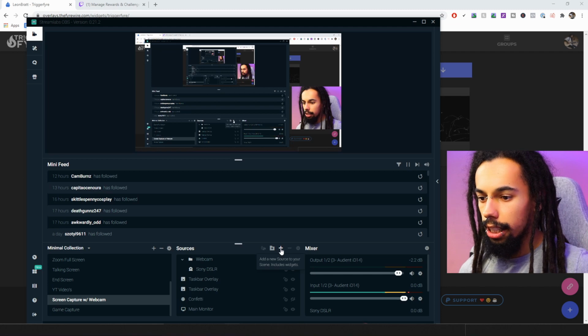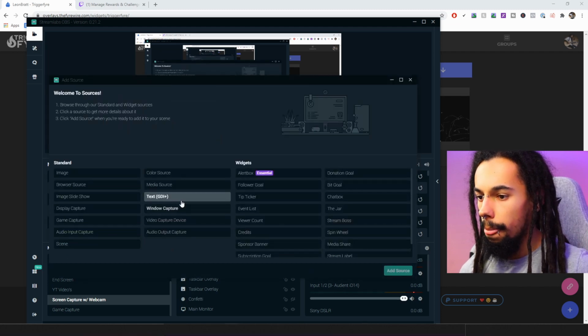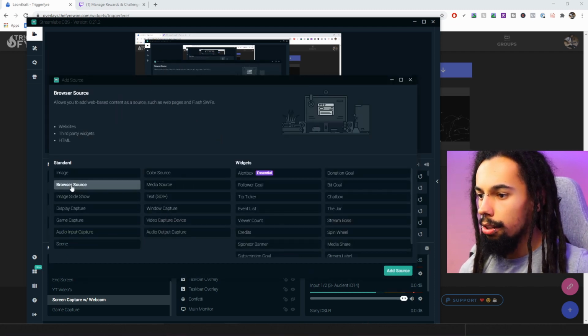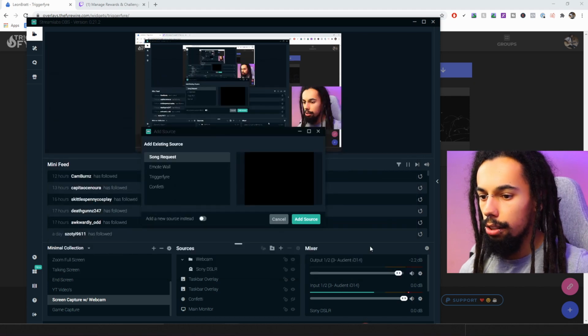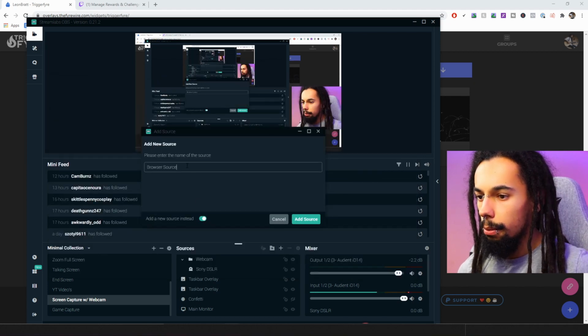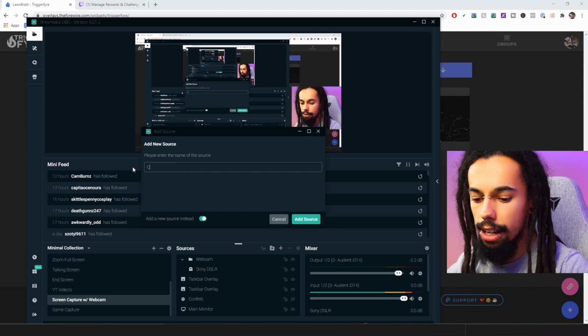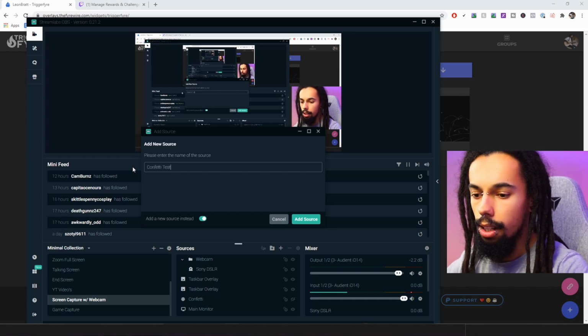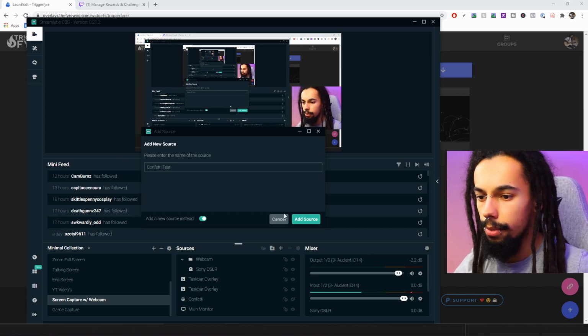And then all you need to do is click on the plus icon just here and then click browser source. Add source, and we'll make a new one, and it will say confetti test. Confetti test. There we go.